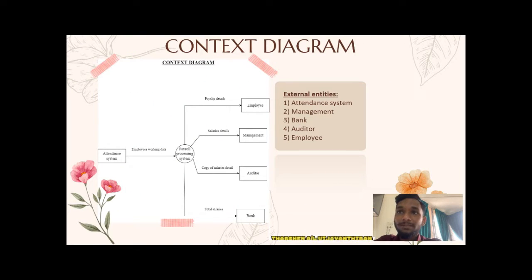The context diagram is basically the highest level of DFD. It provides a summary level view of the process, and it shows the sources of its input and the destination of its output. So based on the context diagram, there are 5 external entities, which are attendance system, management, bank, auditor, and employee.